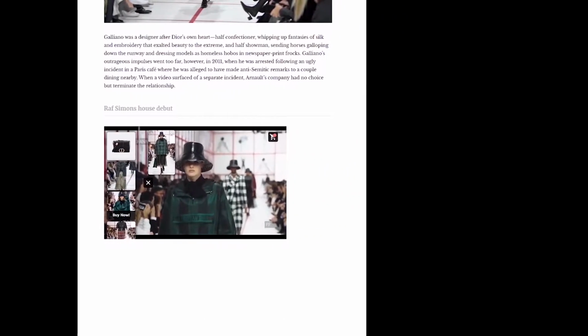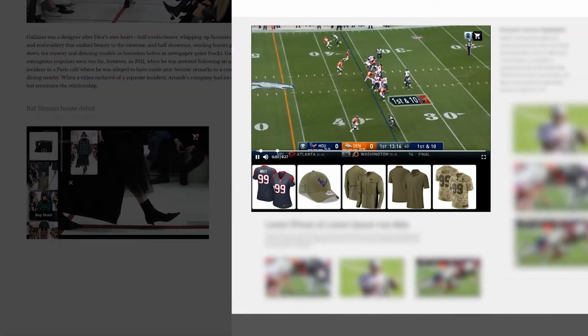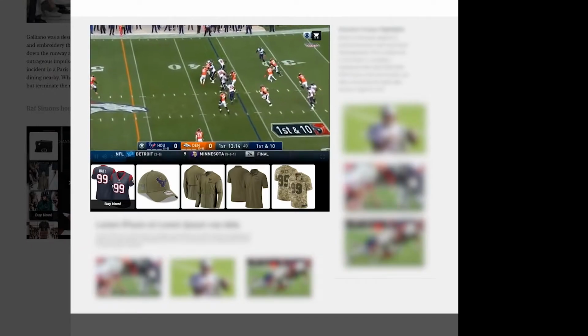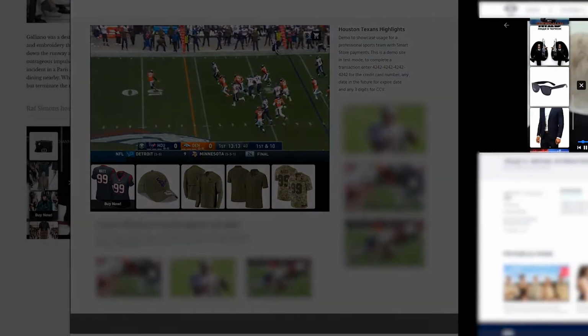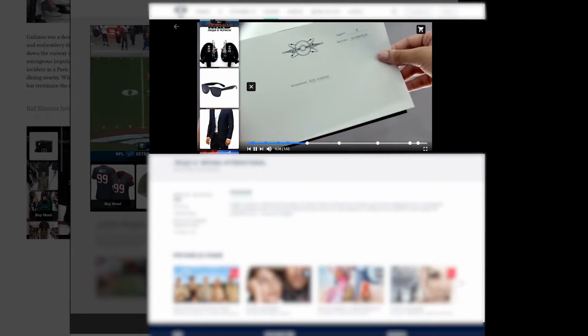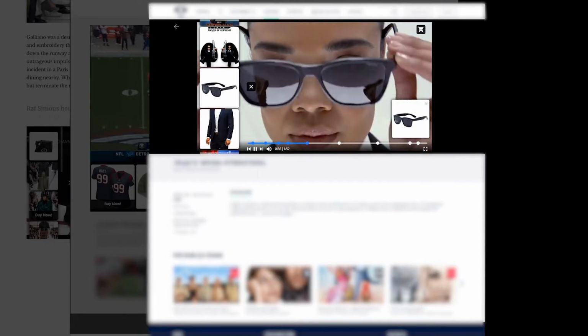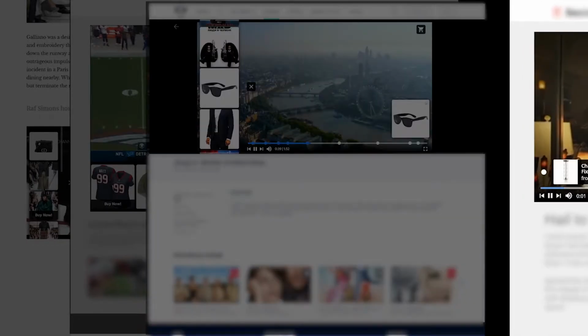If you are a buyer, you can purchase the item you like while watching a fashion show right from the video. Or you can purchase your favorite player's merch while watching the game. Or how about getting tickets to a movie? Or purchasing the clothes that the characters wear right from the trailer?